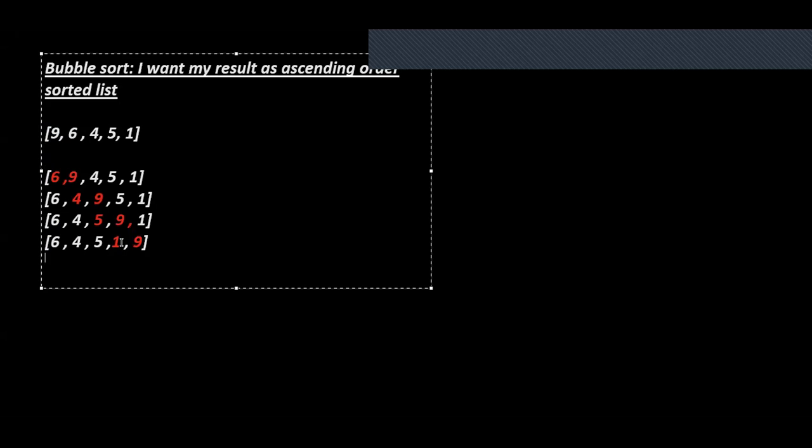Now, how do I need to perform the same thing to get the second largest element to the second largest index, the third largest element to here, the fourth largest to here, and the fifth largest to here? Somehow I need to perform the same logic to get it like this. So let us do this as well.